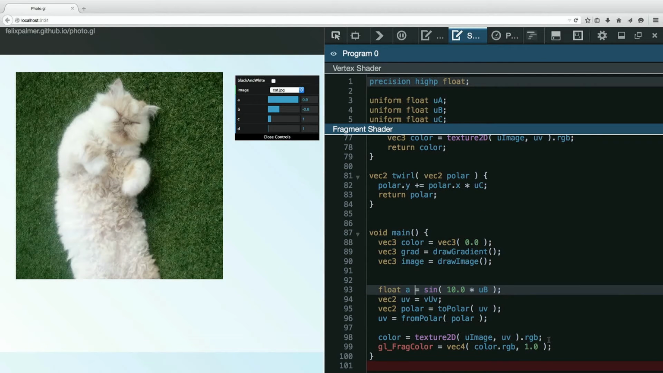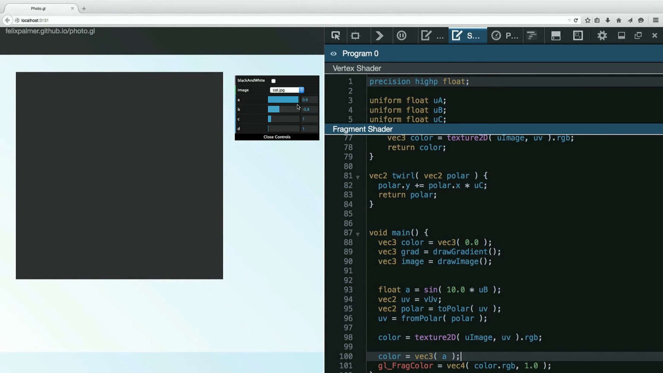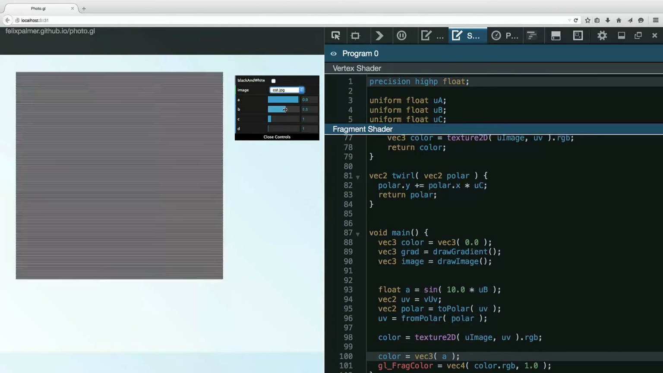And just to give you an idea what this looks like across our image, I'm just going to output it directly to color. What have I done?